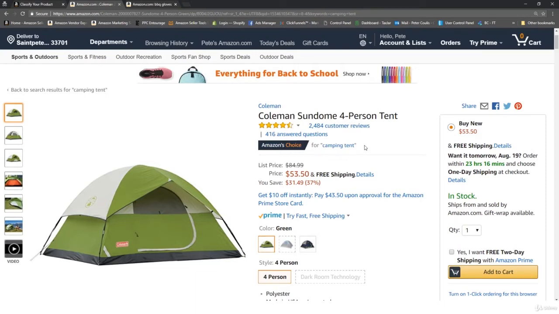So for example, if somebody has an Alexa in their home and they were to say, hey, Alexa, order me a camping tent, right? That's what you see right here. Order me a camping tent. Alexa's going to automatically add this Coleman tent to the person's cart and purchase it for them. How powerful is that, right? So you can have Amazon Choice badges and they're keyword based.